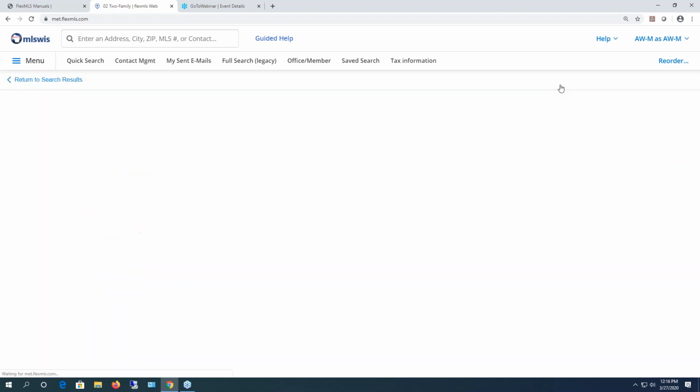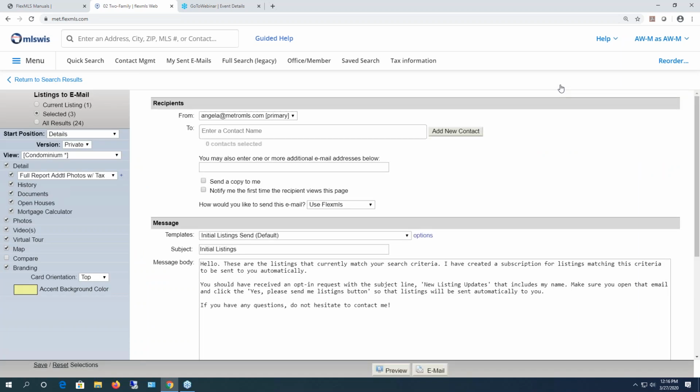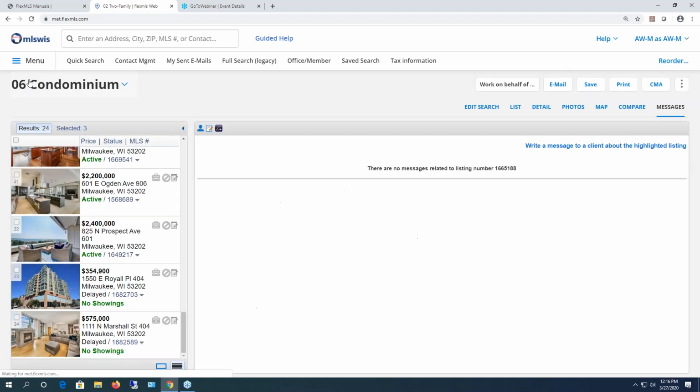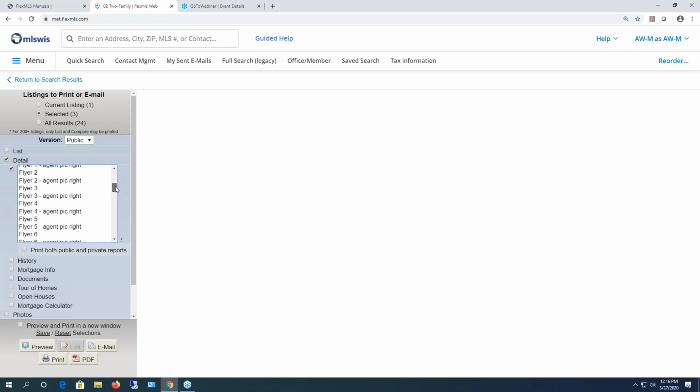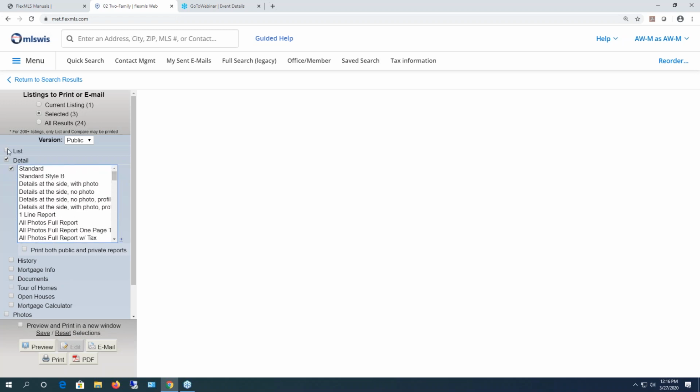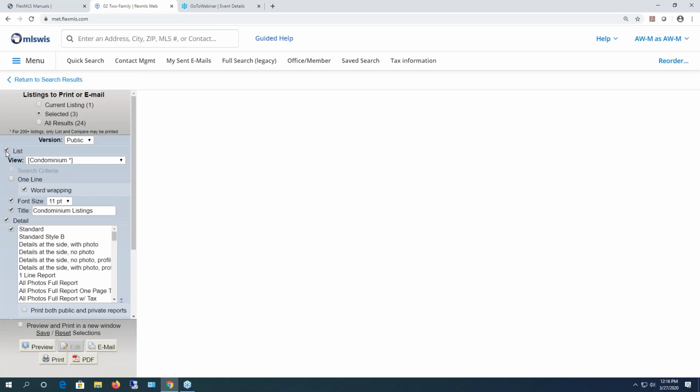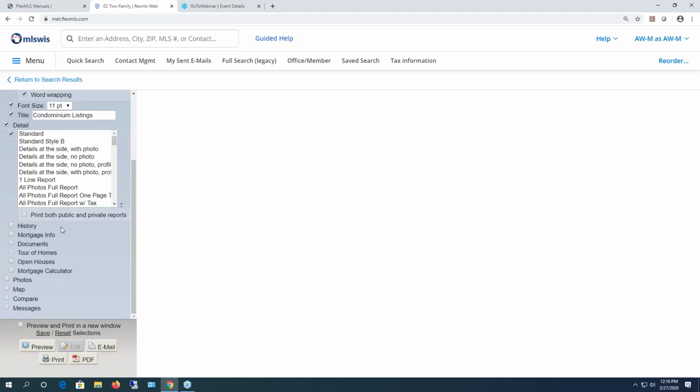Email, we were in email before, where you can email your listings. Save, if you needed to save the search or save the selected listings, that's save. Print is if you needed to print any of the listings. So those data sheets that you were looking at on detail, you can print them out here. So these are all of the options that you can choose to print if you like. So they kind of match up to the links on the search results screen.